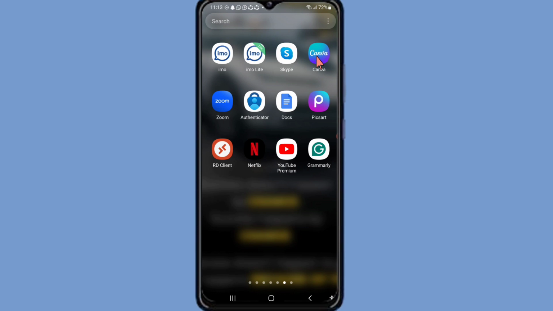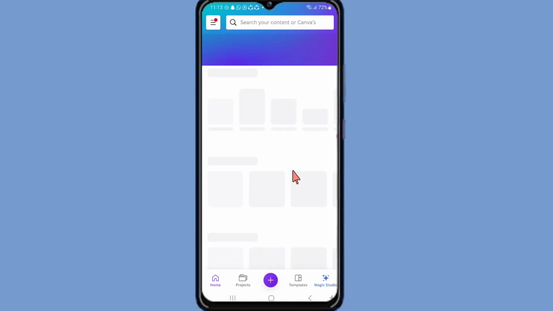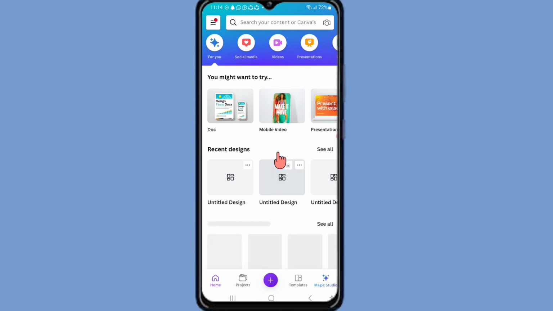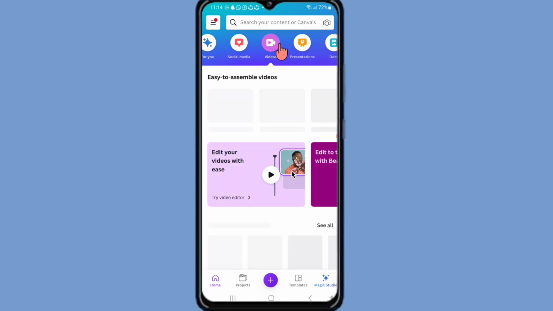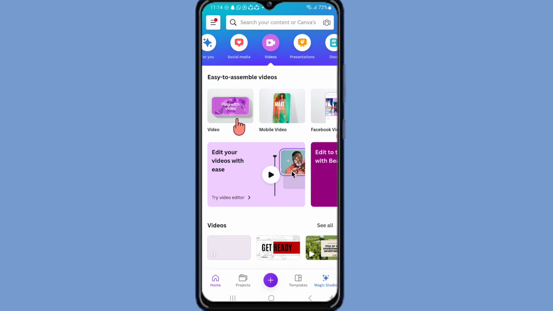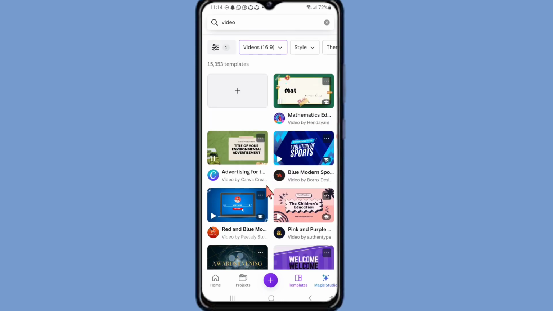First of all, open your Canva application, and after that you have to select the video size. If you want to make portrait video, then click on mobile video. Otherwise you have to click on video here. So from here you can select video, and here it will provide you different options.